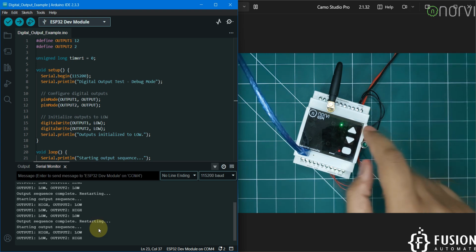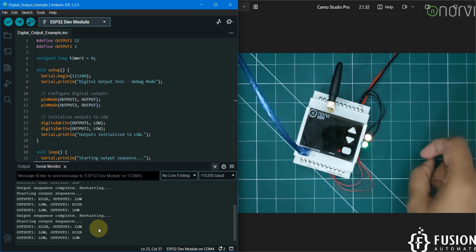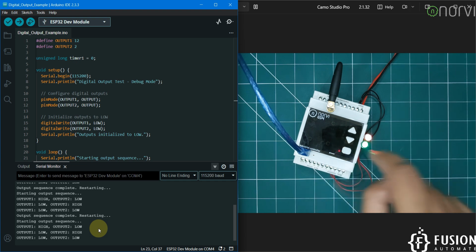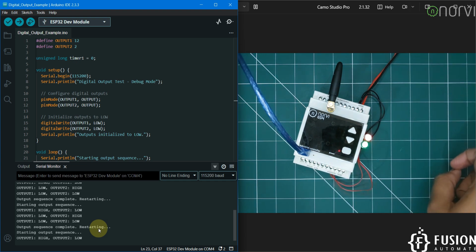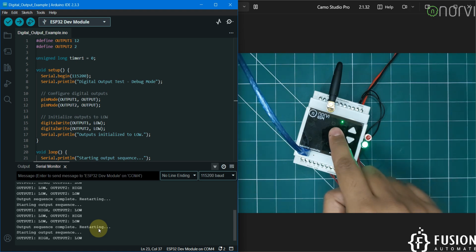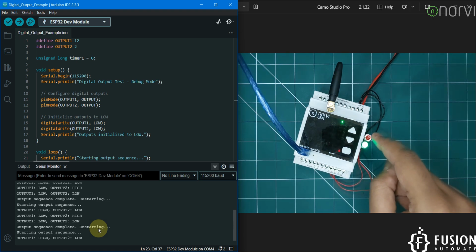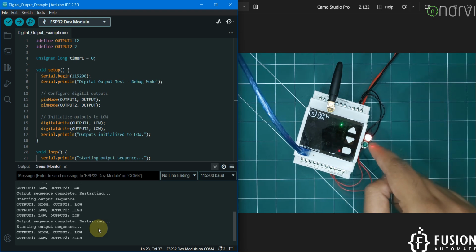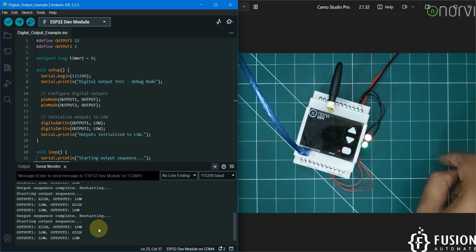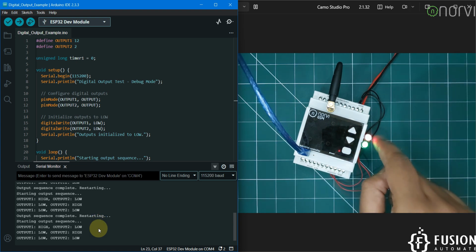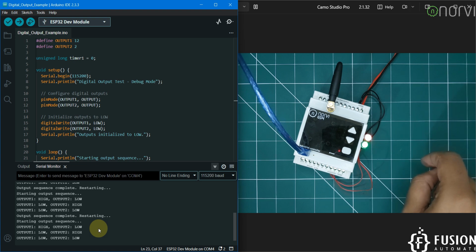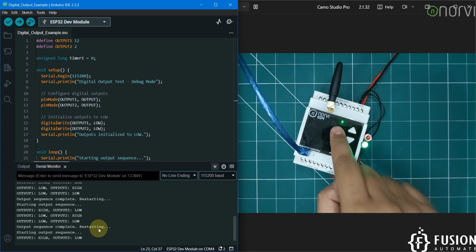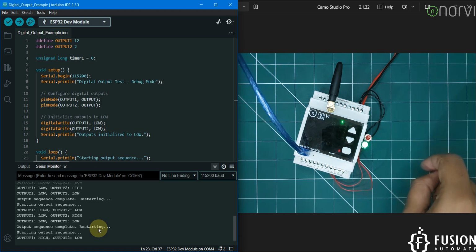Also, you can see the output status here in this window. You can see there is no LED glowing, which means both outputs are off. And here you can see the first output is on, which means our first LED will stay off. The second output is on, which means our second LED will stay off. Both are off, so both LEDs will stay on. First is on, so the first LED will be off.